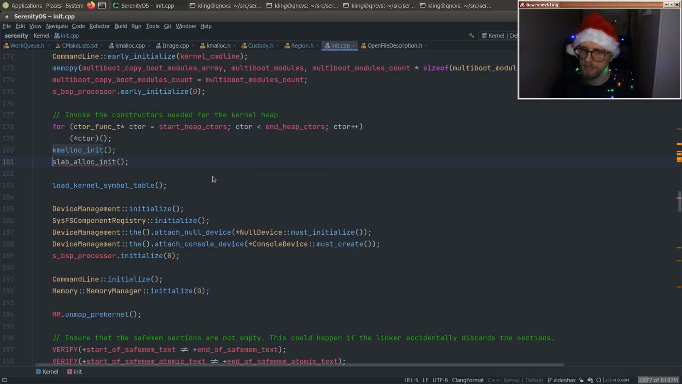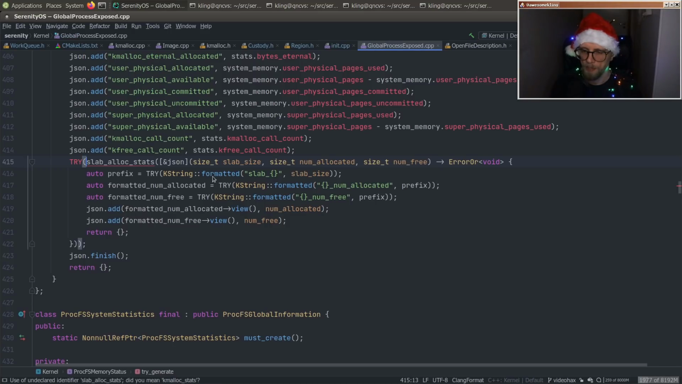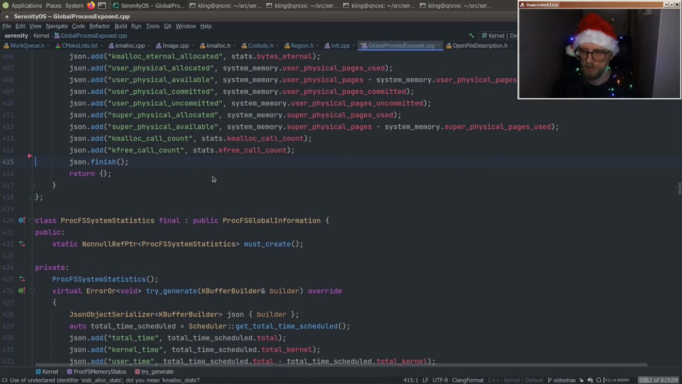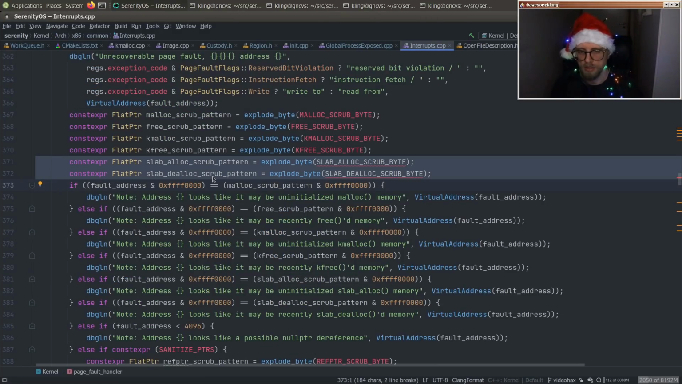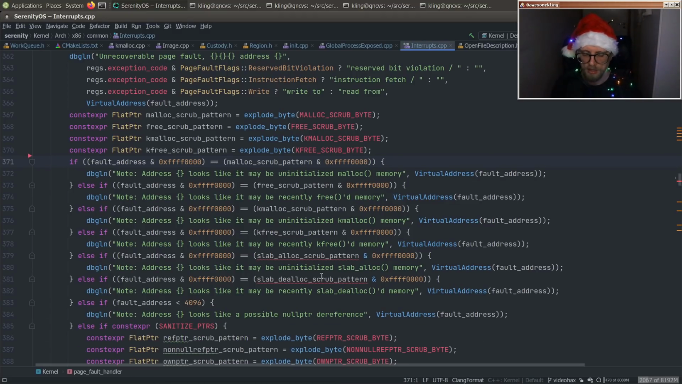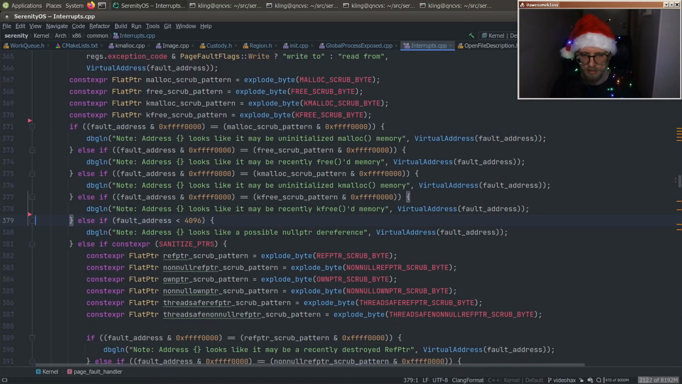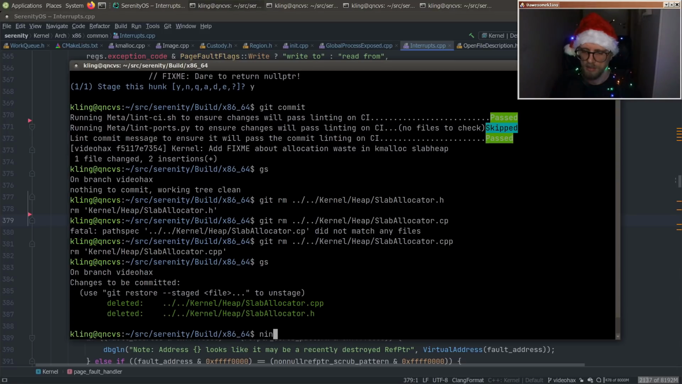Slab alloc init. No need to call you anymore. Slab alloc stats. Not something we need to expose anymore through procfs. We don't need to check for the slab alloc scrub byte here. So let's see all of that stuff. Okay.